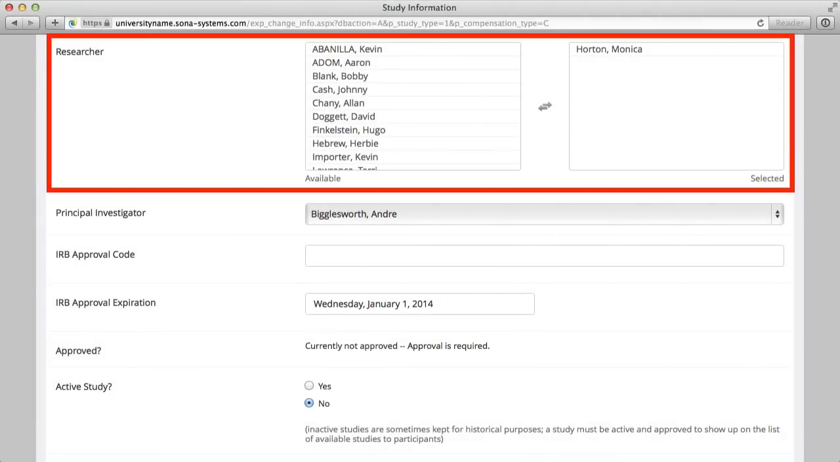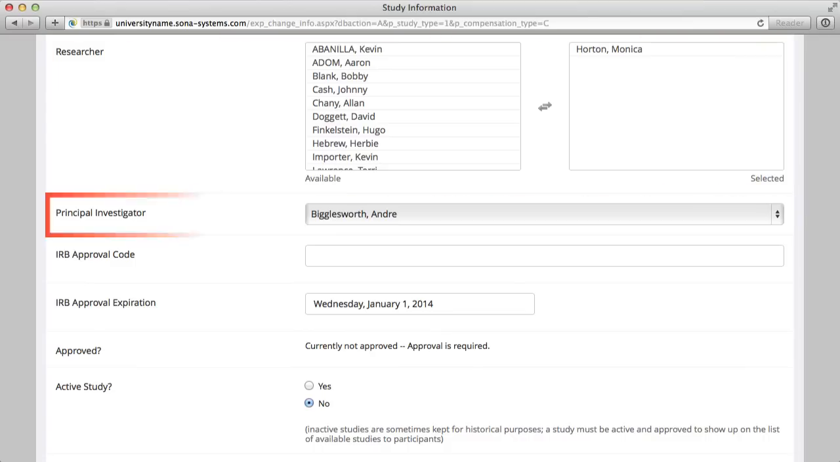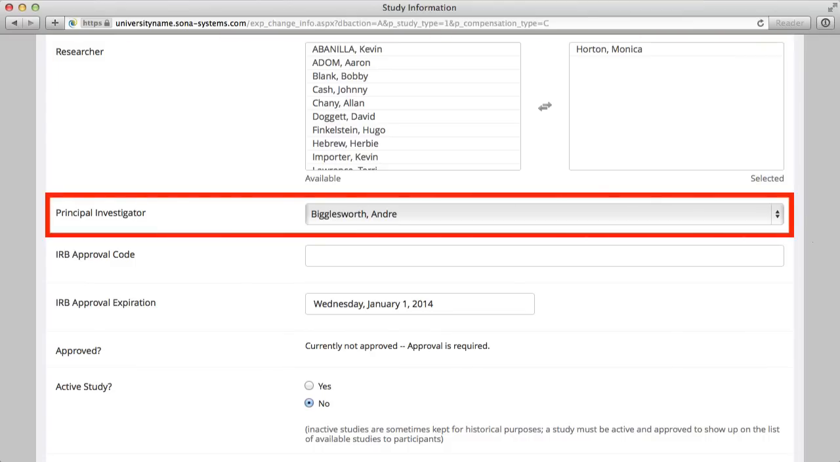Researcher is you by default, and your name will be in the list. You may also be able to add researchers to the study who will have equal control over the study. Likewise, the principal investigator will have full control over the study, but will not receive any of the daily emails related to the study, such as appointment reminders or sign-up notifications.